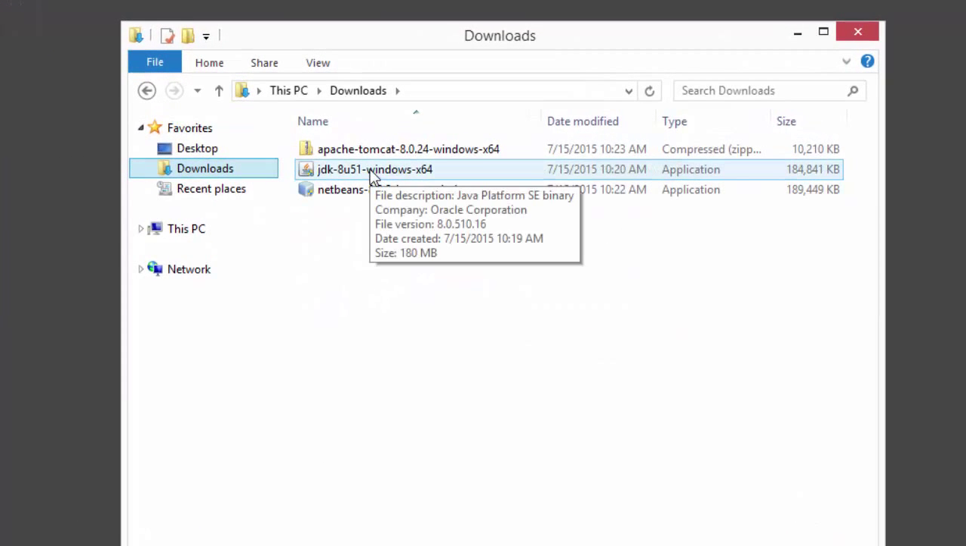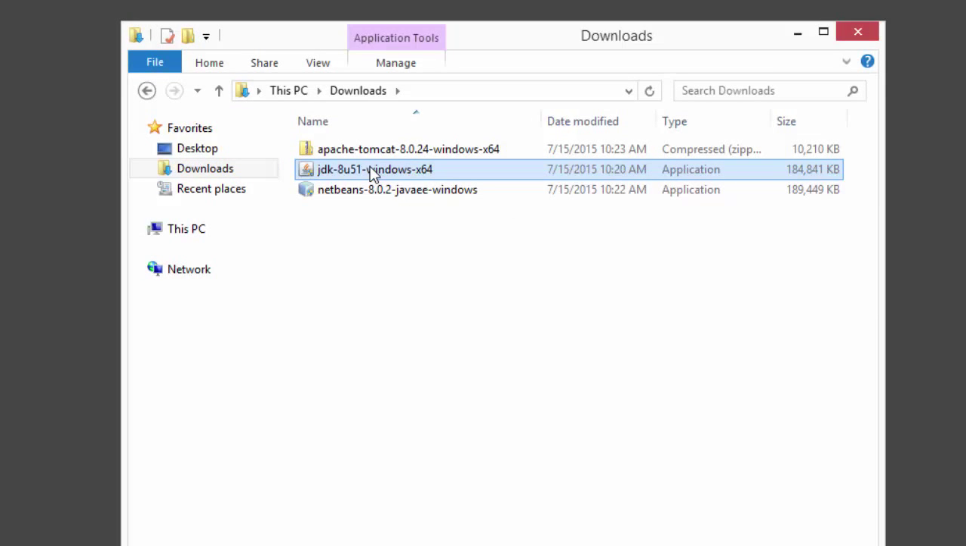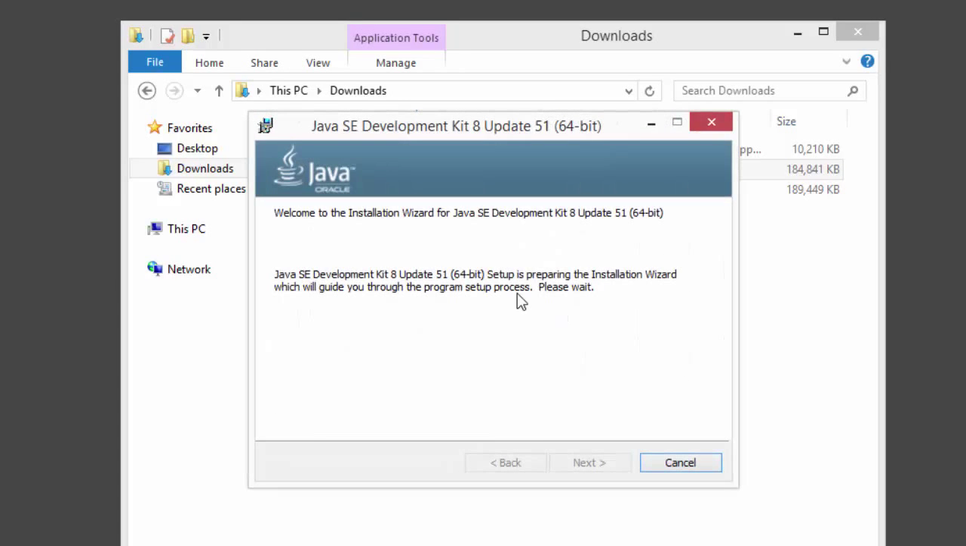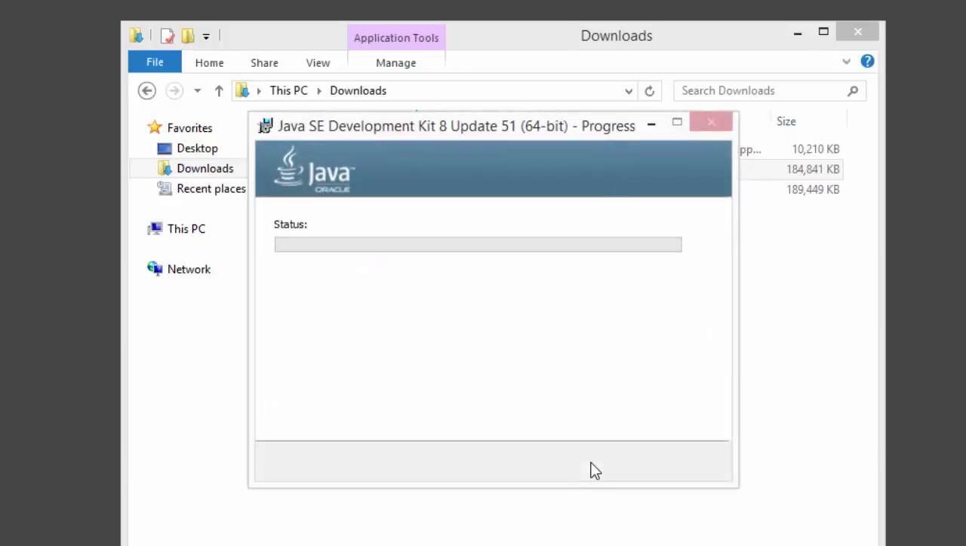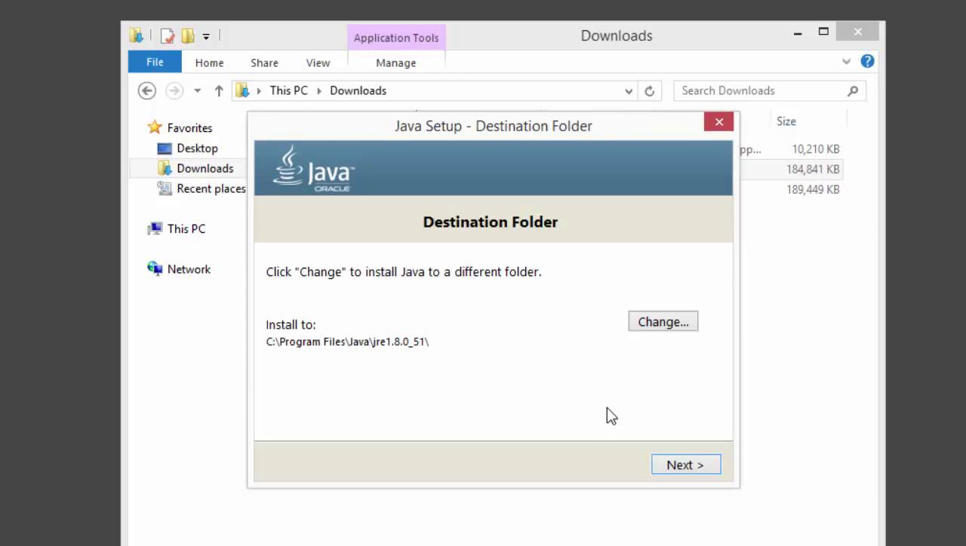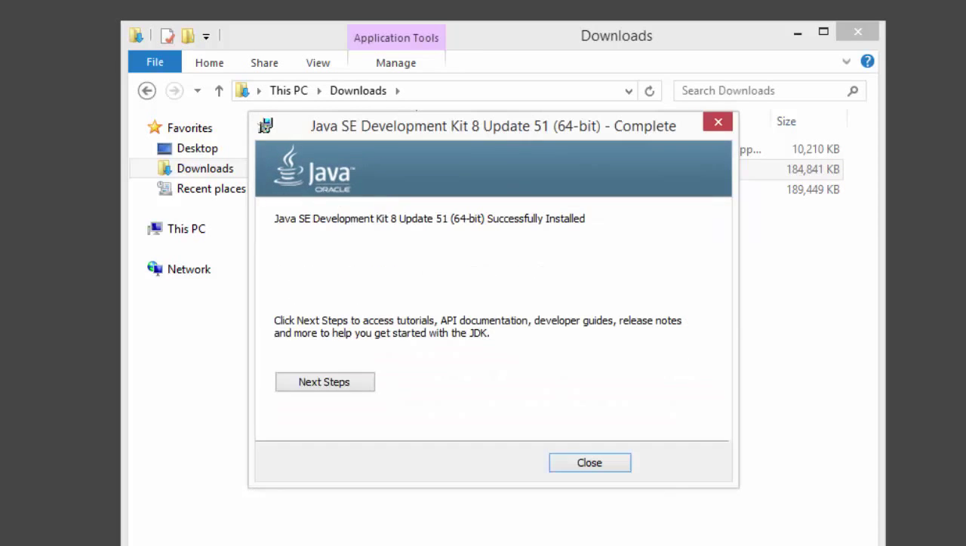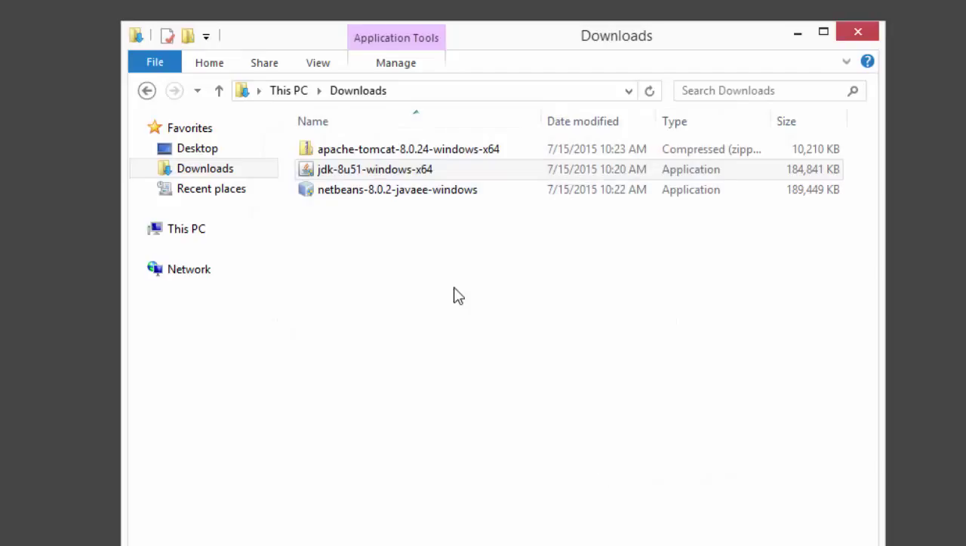So the first thing I want to install is the Java Development Kit. And this is just simply a default install. I'm going to just accept the default destination folder. And it successfully installed. Okay, I've got Java installed, so now I'm going to install NetBeans.